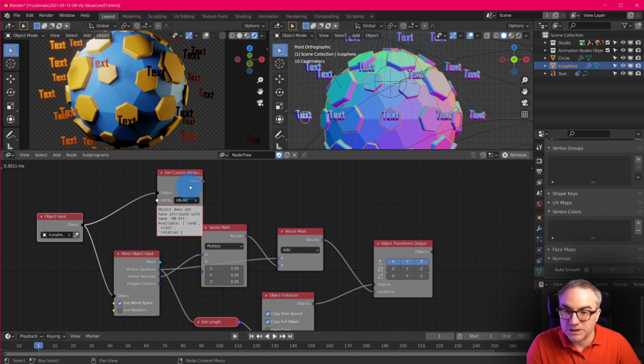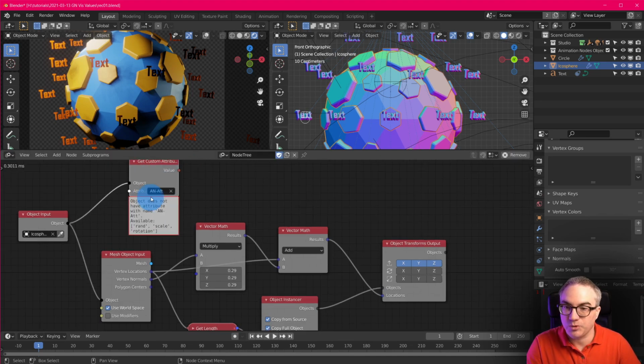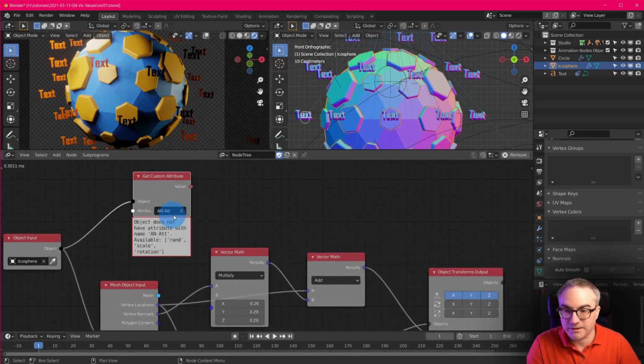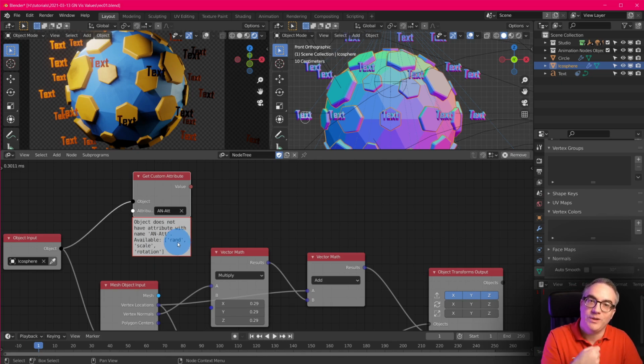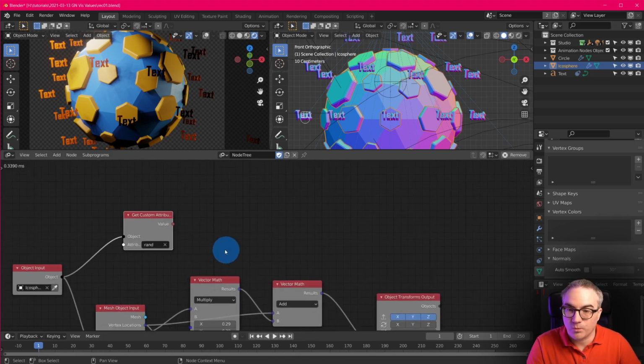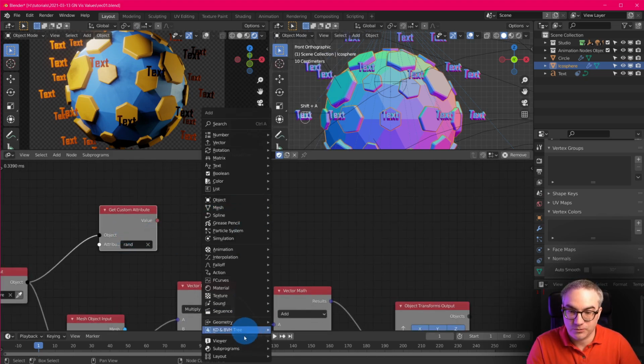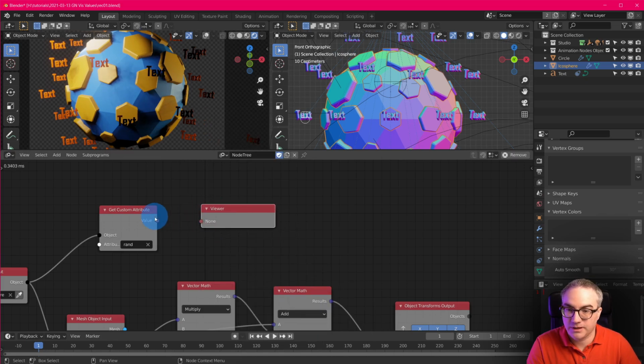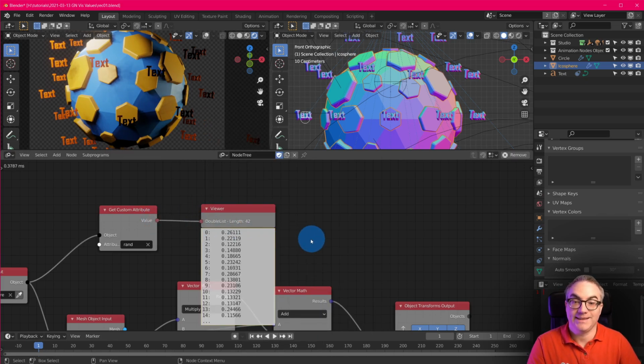And then here you can see we can get a custom attribute, and by default it's set to a and at, but this node tells us, hey, there is no such attribute, but there is a rand, scale and rotation, and this rand is exactly the one that we made in geometry nodes. So let's type in rand, and it works. So the error is gone. We can plug in a viewer node, and we can see. And yes, we have random numbers.